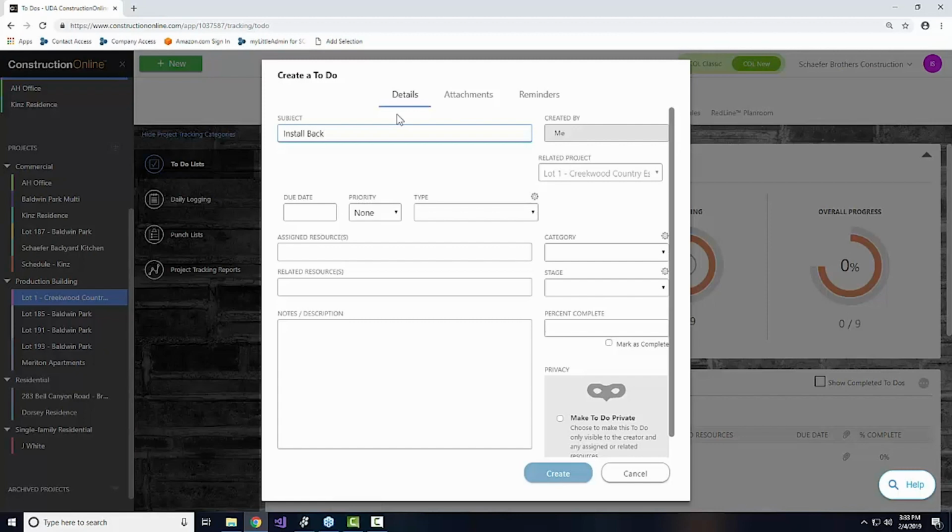Install backsplash in kitchen. Now again, we have the ability to go through and assign anybody that we might need in this case. And when you go into and assign individuals, this information shows up for them in their game plans, as we talked about on Monday.